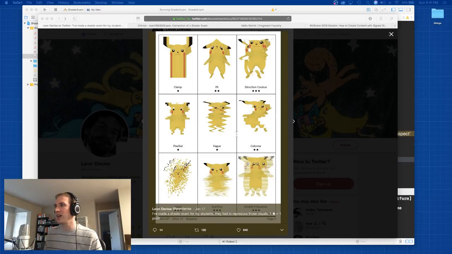Let's see what else. I like vague, which is to say wave. That will involve another trig function, either sine or cosine, depending on which one we want.